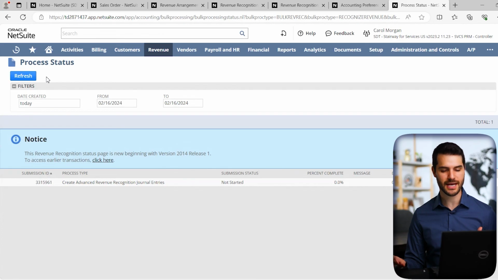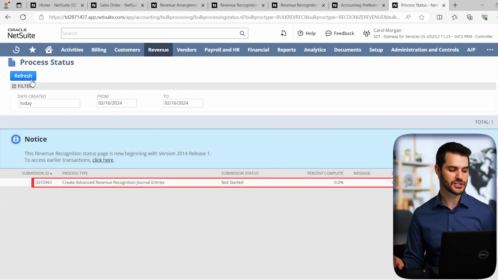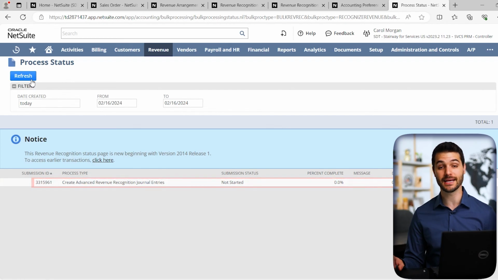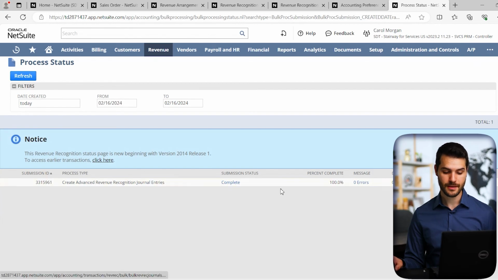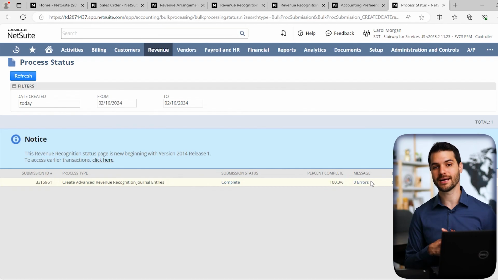It brings me to this kind of queue page where I can see what the status is, and all I need to do is hit refresh until this thing is completed. So it looks like we now have the submission is complete. It was 100% done with 0 errors. So we've now recognized revenue successfully for those 5 items. So that's the basic concept of how revenue recognition, or ARM, works in NetSuite.